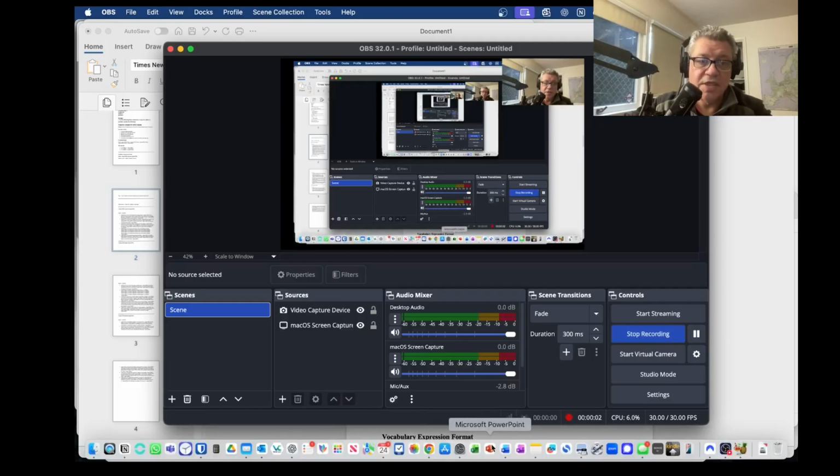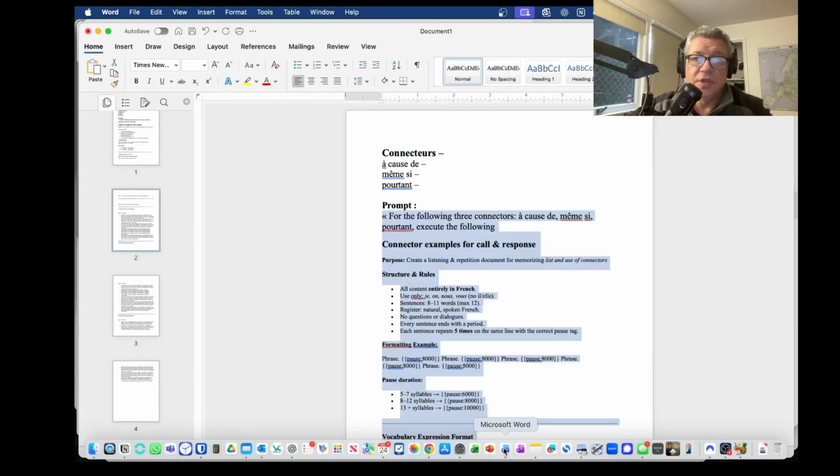Okay, so today what I'd like to do is spend some time and help people understand how to record multiple examples. I do this in French. Let's say I want to learn a number of connectors. How do I record some example sentences and then have them play from the recording, so I can repeat them, sort of a call and response drill.